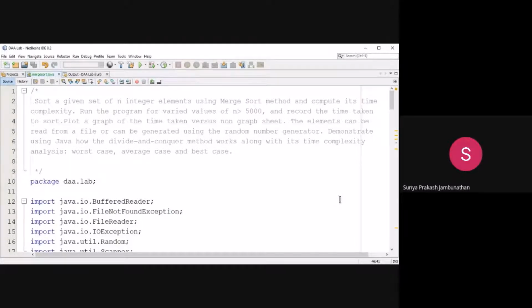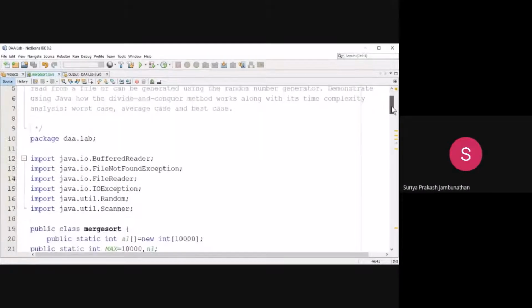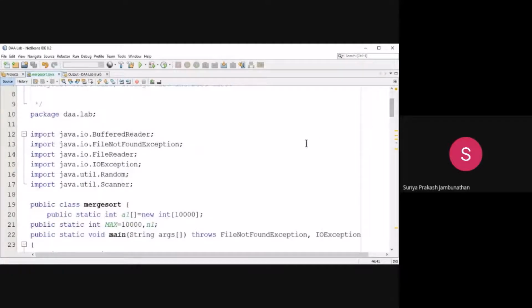So in this program, whatever the previous program's package, the same package only we are using. The package name is daa.lab. daa.lab is the package name we created for this particular program. Next to that, we are having some predefined packages: BufferedReader, FileNotFoundException, FileReader, IOException, Random, Scanner. So these are the major packages used for doing our process.